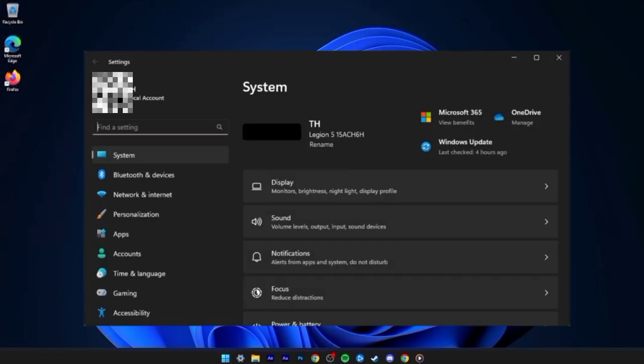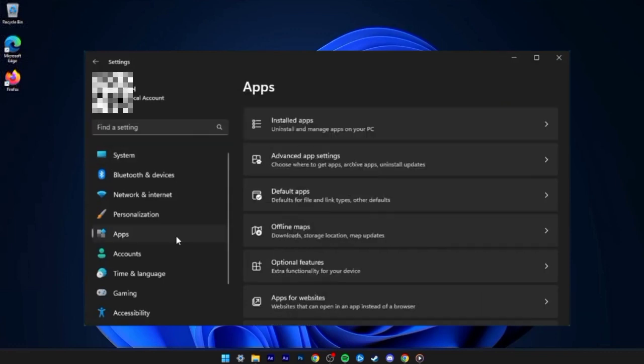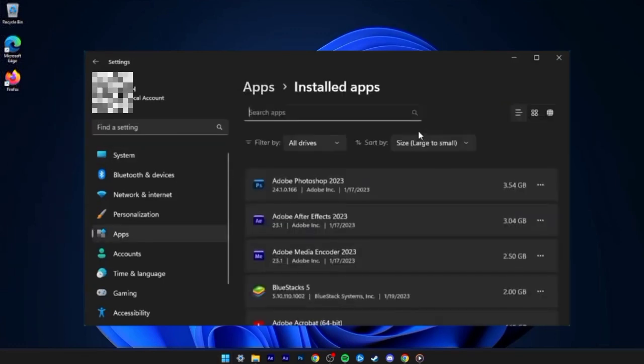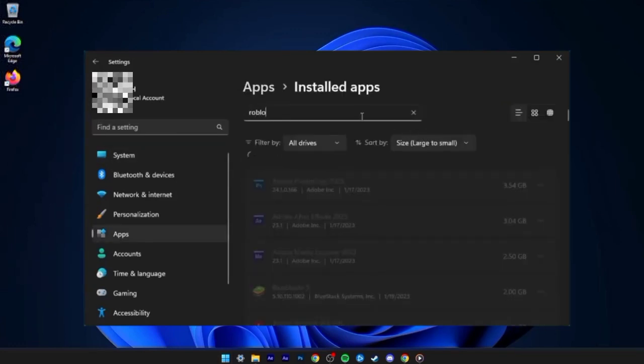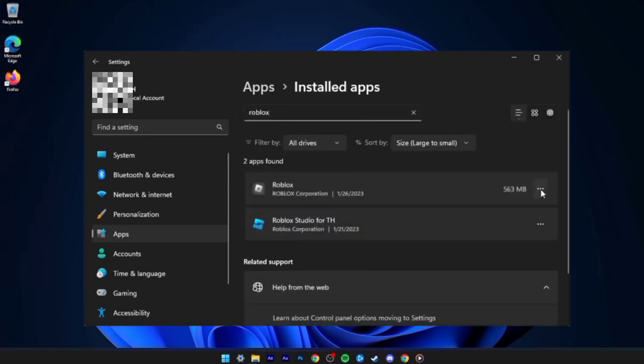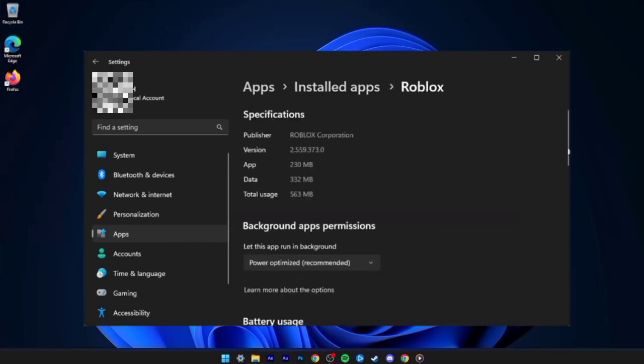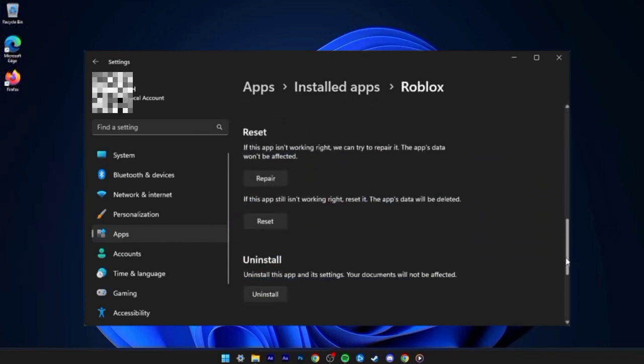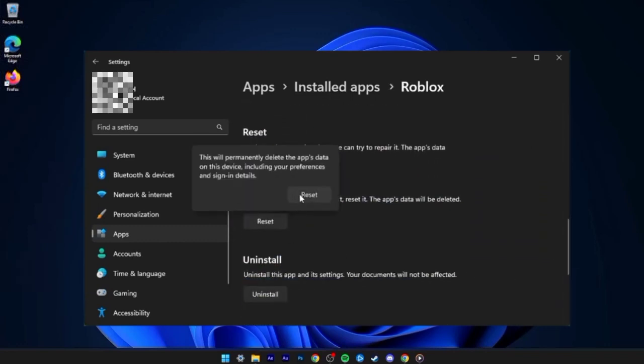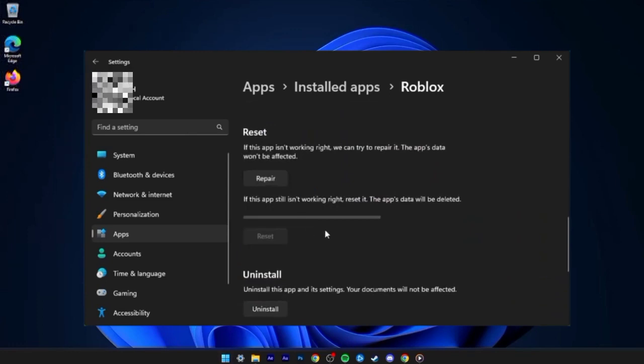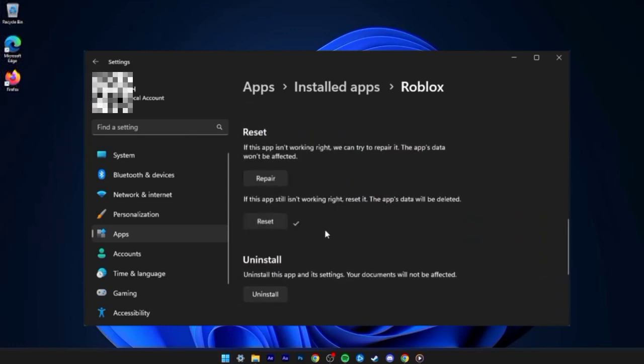To resolve the cursor issue, Windows recommends resetting the Roblox app's settings in App Settings, selecting Roblox, entering Installed Apps, and then Advanced Options. Scroll down and click on Reset. Restart Roblox to see if the issue is resolved using the legitimate Roblox app.